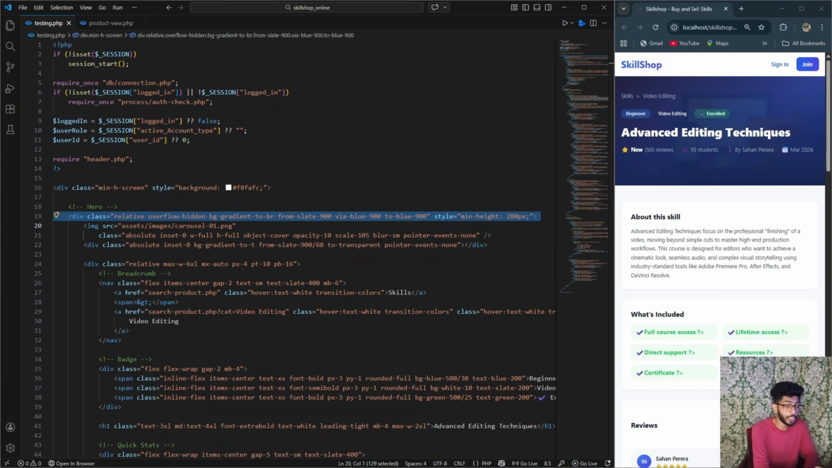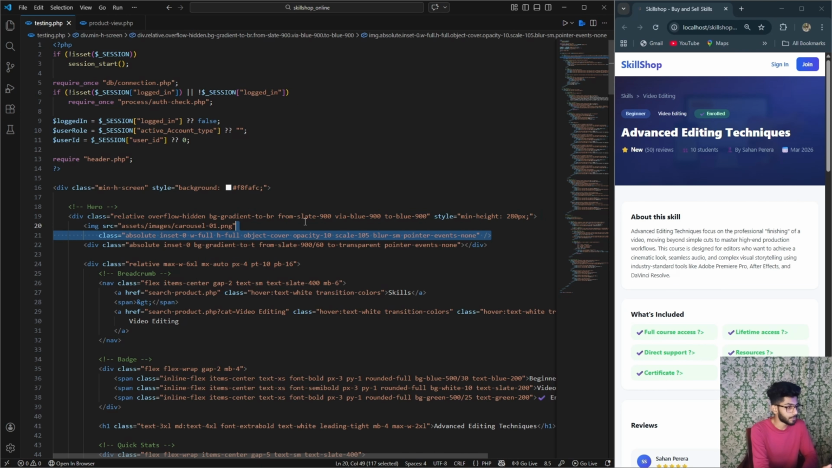Next we'll see the hero section. This is the top banner area of the product page. Div class relative overflow-hidden, bg-gradient-to-br from-slate-900 via-blue-900 to-blue-900. Here we are creating a dark gradient background. The gradient moves from slate to blue to dark blue. This creates a modern UI appearance.